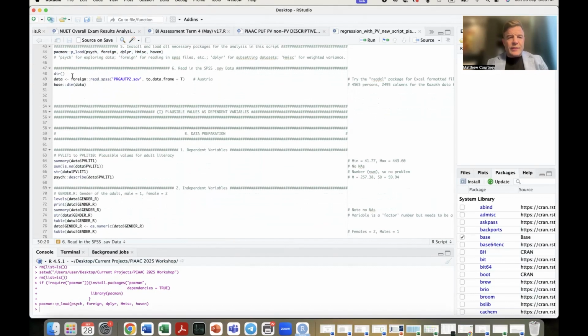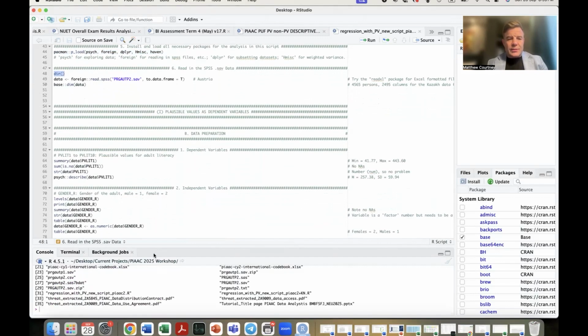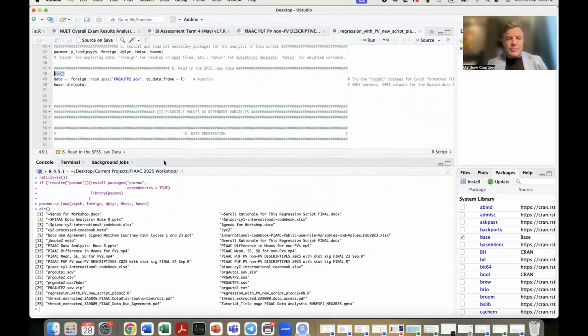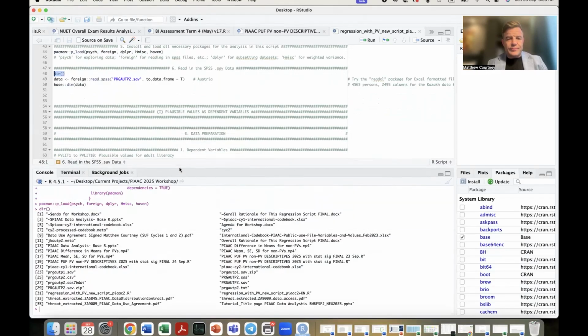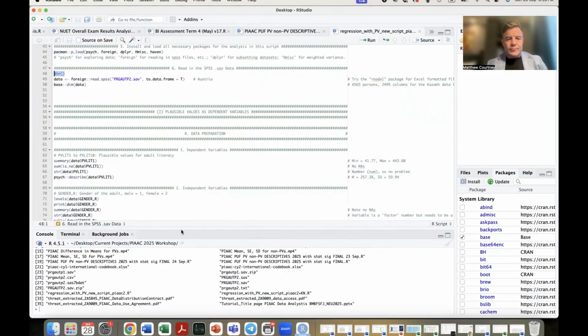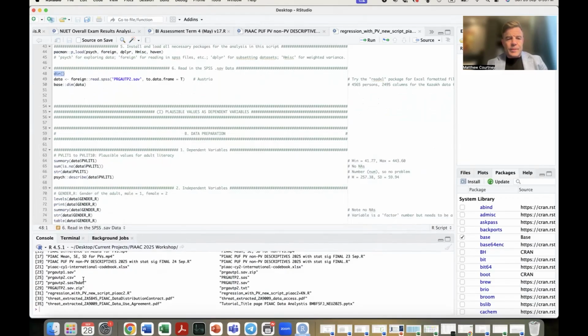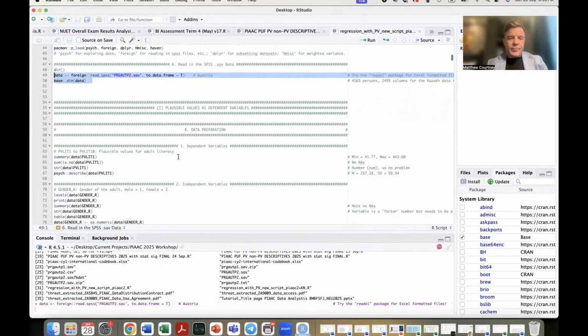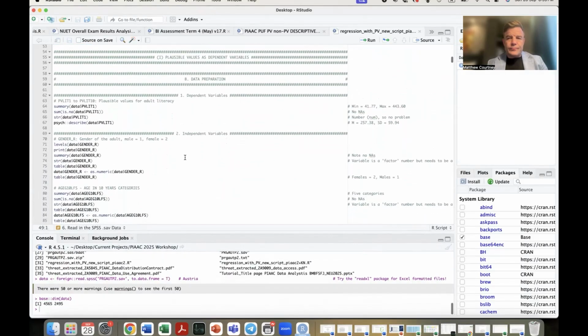Now we're going to read in the data. Our data should be somewhere in our working directory. We read in the data with the foreign package, and we're reading in the SPSS .sav data. It shouldn't take too long. You can see the data up here.